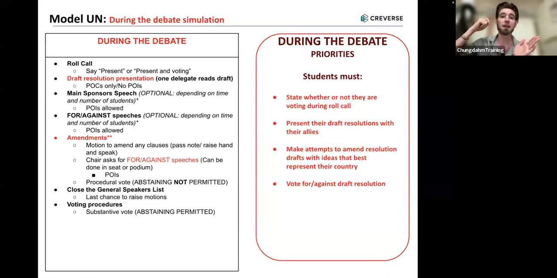I want to see that they understand their country and have made an attempt in this debate simulation to get the room to amend and change that resolution somehow. Okay, so that's kind of where the debate occurs.